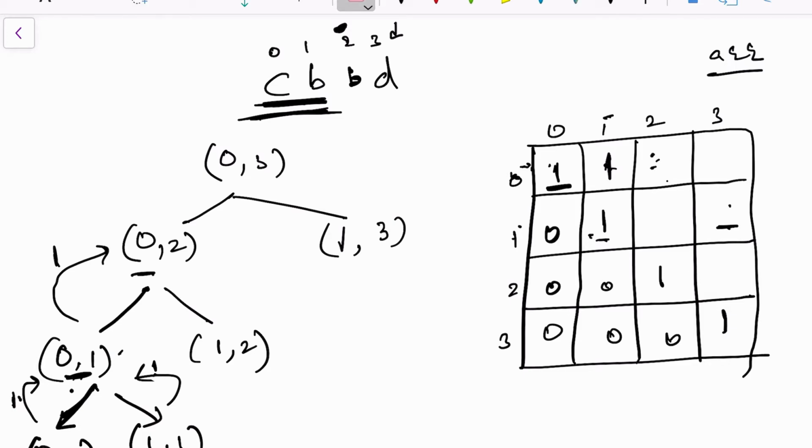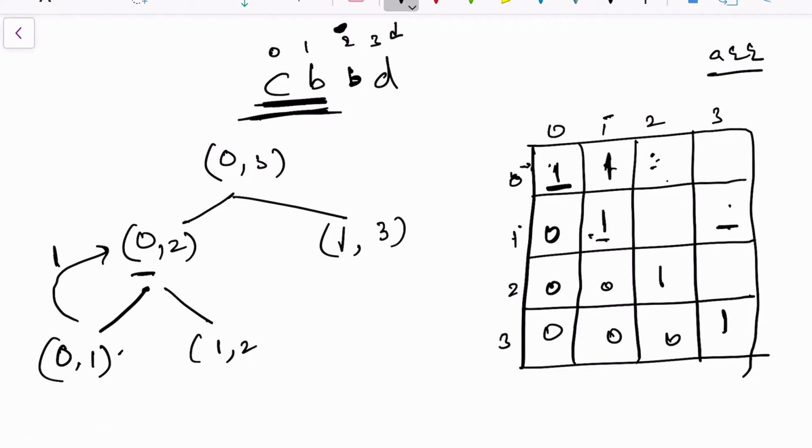So let's erase the remaining tree. Now let us calculate for 1 comma 2. For 1 comma 2, you see that both of them are equal, right? So what could be the remaining string? The answer for 1 comma 2 would be the answer for 2 comma 1 plus 2, right? And for 2 comma 1, you see the answer is already 0, and it is obviously not possible. A string of length 0 will return 0, so this would return 0 plus 2, which is 2.